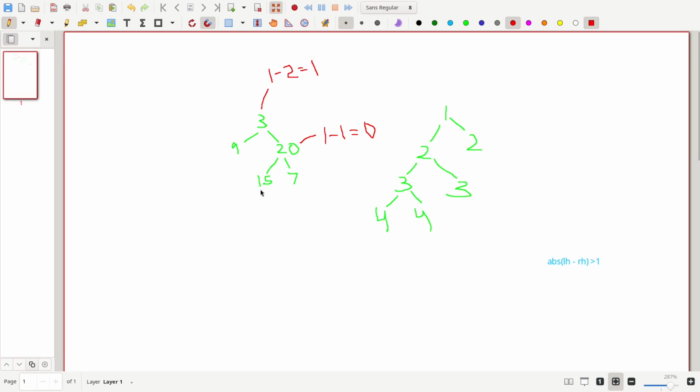Now we check for the 15, and there is no left and right, so its difference will be 0. Same for the 7 and 9. So all the nodes are balanced, and we return true for this entire tree.